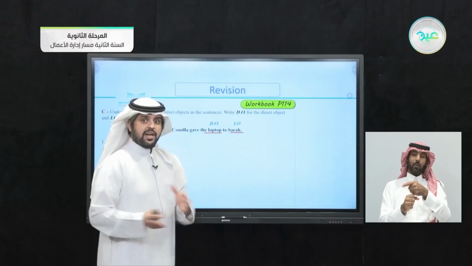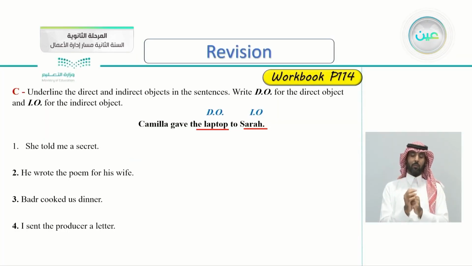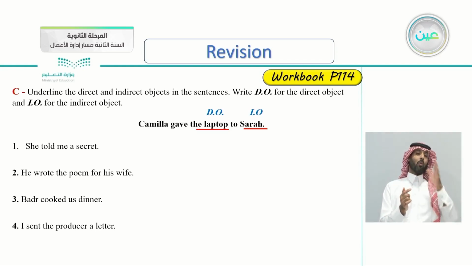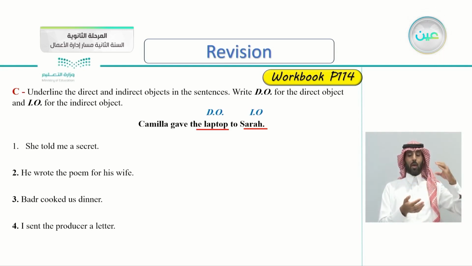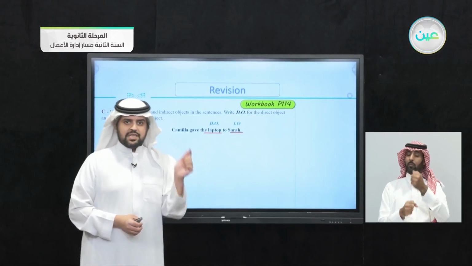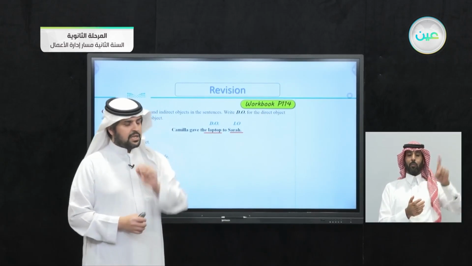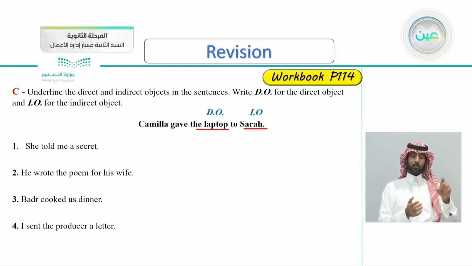So we're talking about direct and indirect objects from the grammar lesson. Write DO for direct object and IO for the indirect object. For example, here: Camilla gave the laptop to Sarah. As you see here, the laptop is the direct object, Sarah is the indirect object. So we'll be doing it like this. We will underline the direct and the indirect, and we will mark the indirect object by IO and the direct object by DO. So let's start with the first one here.